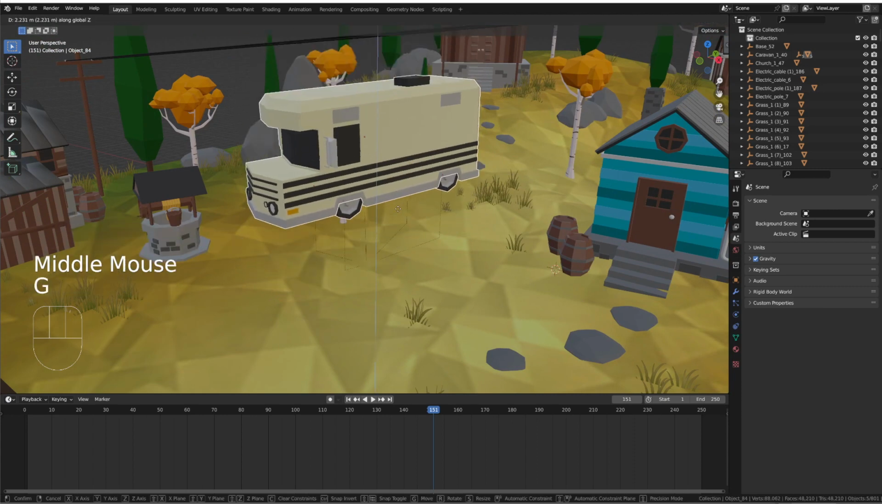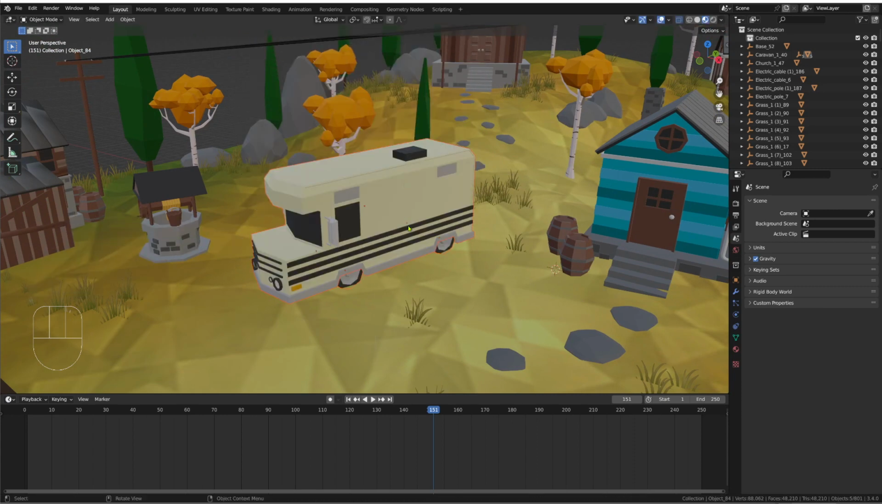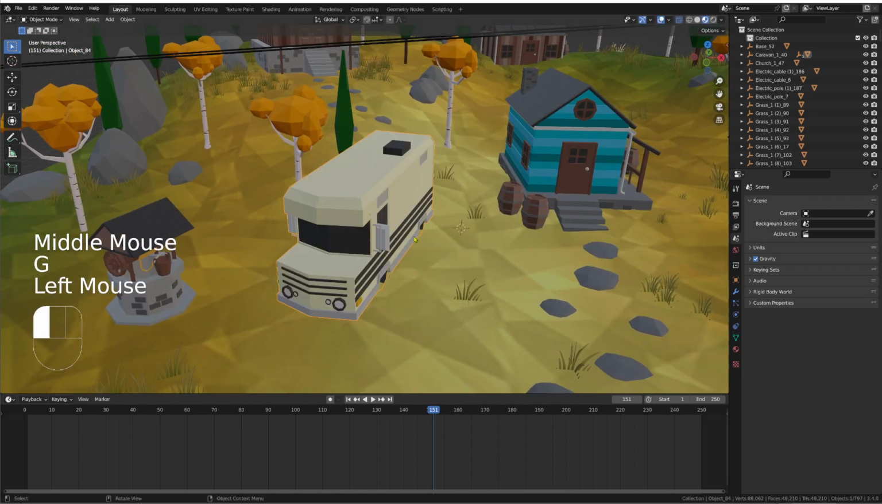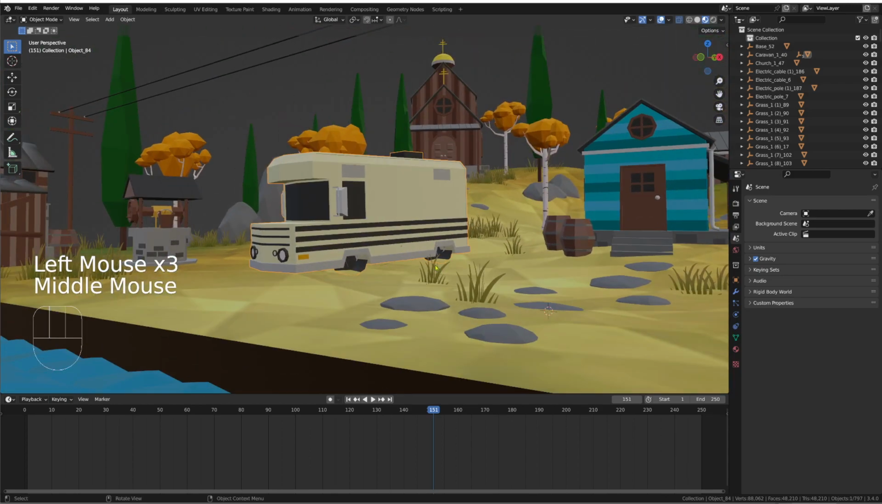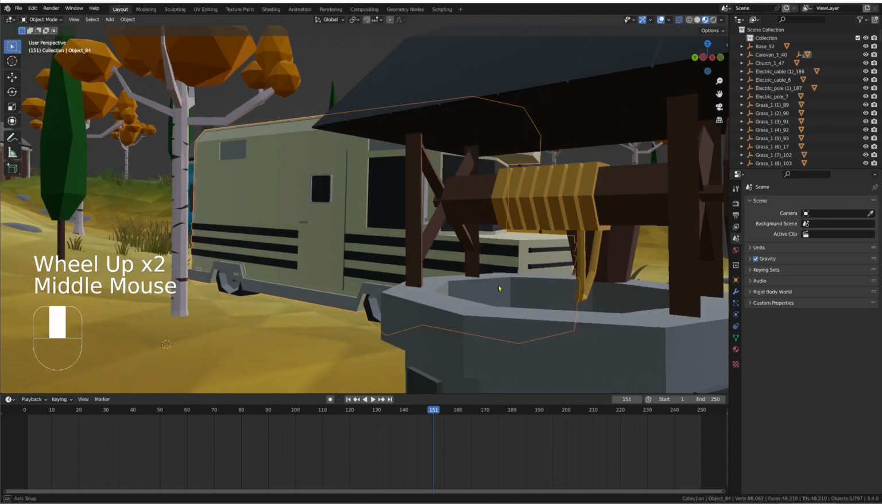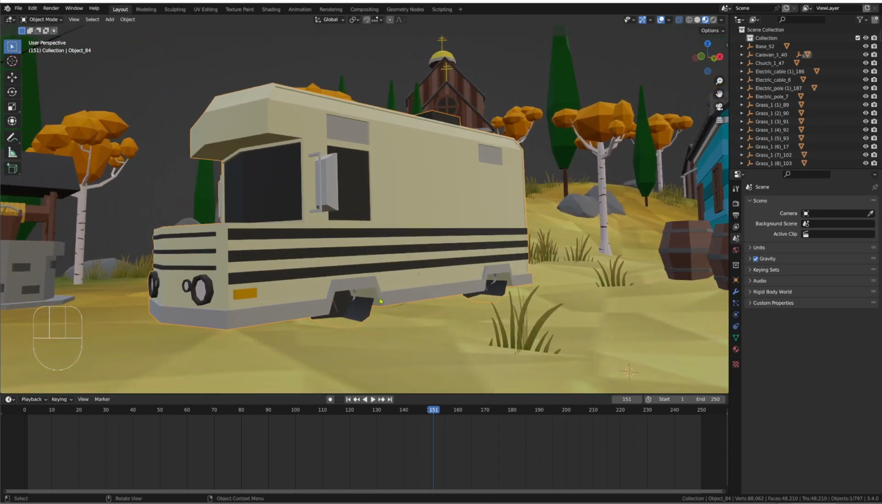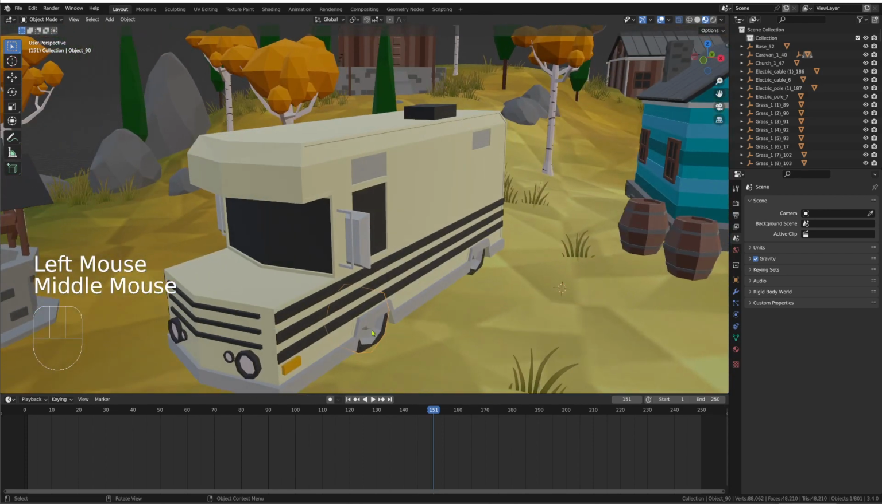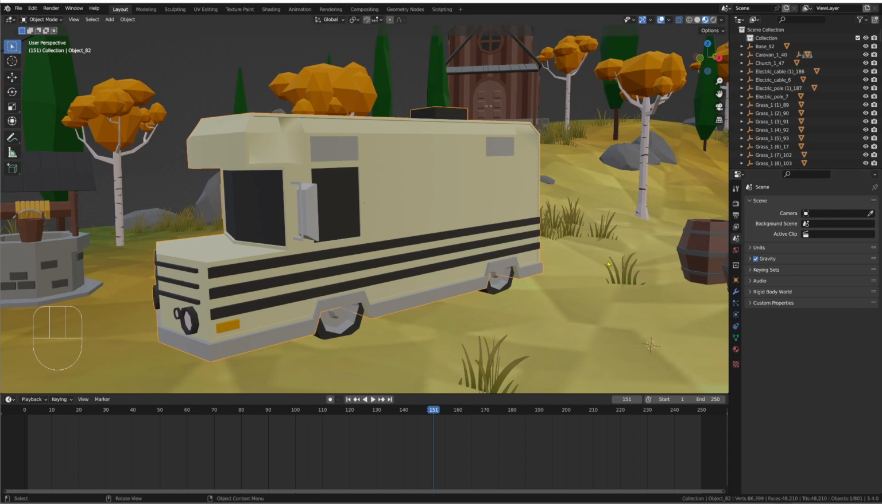The shortcut I want to show you is, we learned about separate, which is P. The opposite of that is join, obviously, and it's Control J. Once you press Control J, this becomes one object. But you can see that the wheel had flipped inside out. Okay, so I found out why.